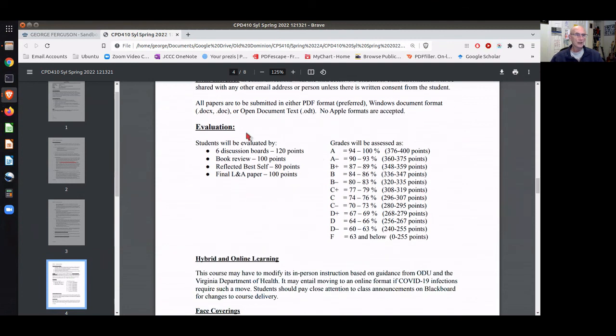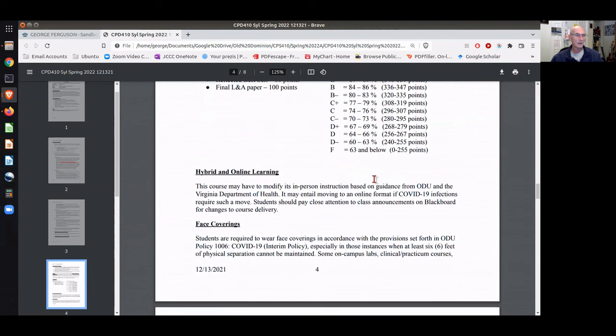This shows your evaluation, the number of discussion boards, the book review, and things like that, and how the points are actually going to be scored. So those are some of the key points as far as the class is concerned. If you have other questions, please feel free to give me a call. And again, welcome to the class.